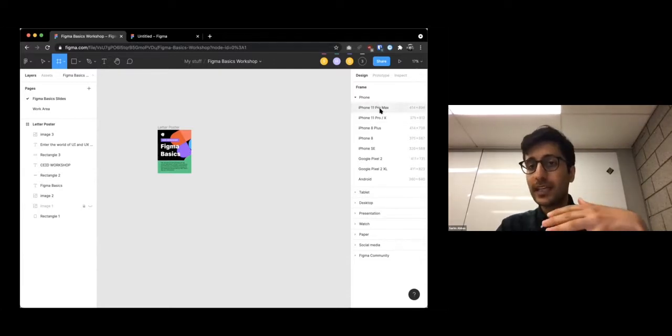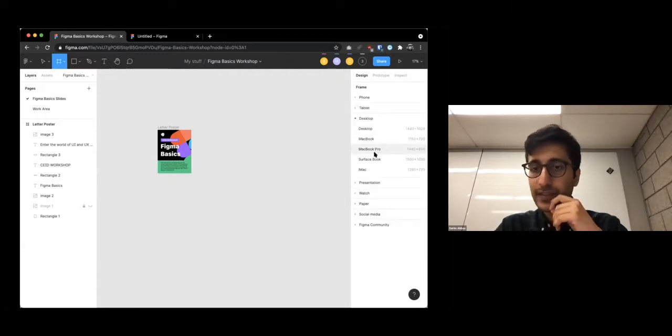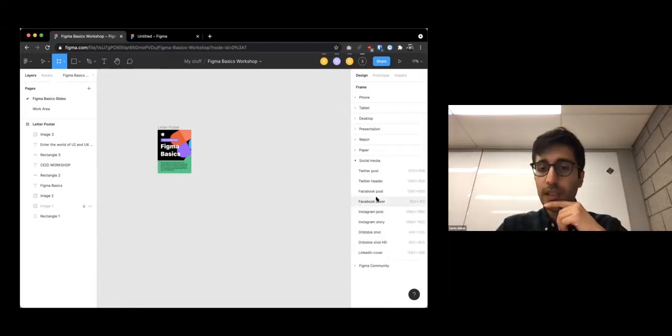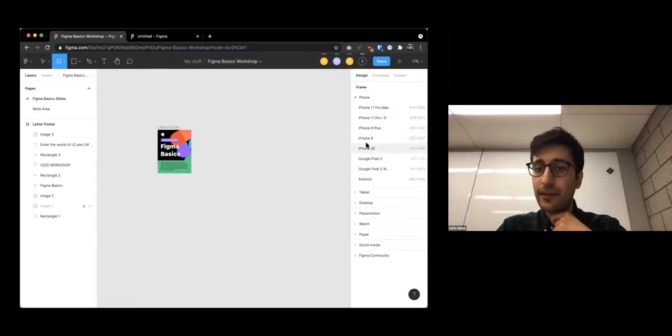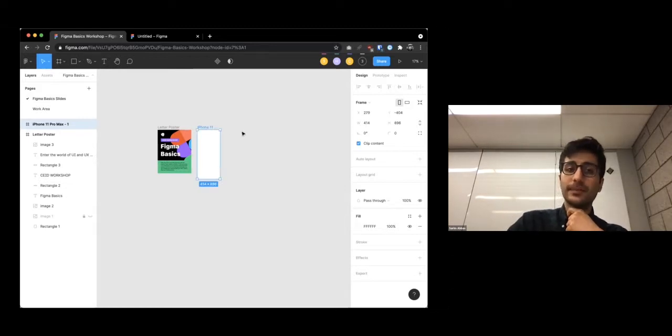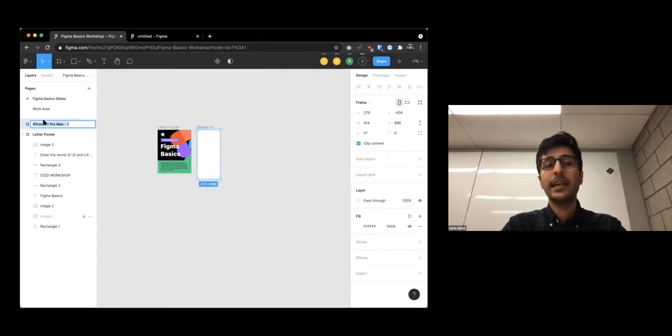So you can design for phones, like the latest iPhone. You can design for desktop, for a MacBook, for instance, and there are a whole bunch of things that you can do. You can design for social media. And so just pick any frame you like. So I'm going to choose the iPhone, well, the first one, the 11 Pro Max frame, and I'm going to just line it up here. And so you see that the frame appears in the left, with all the other frames for this particular page. And you can double click that and rename it to whatever you want, like maybe home screen or about screen or just full app, whatever you want to call it.